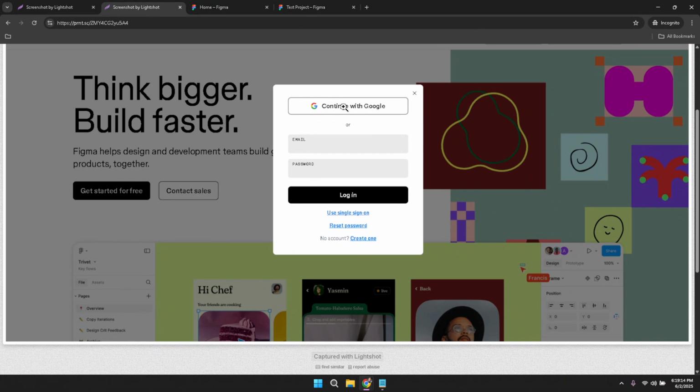Once you click on Continue with Google, you will be presented with a list of your Google accounts. Select the account you wish to use for signing in. The login process will then take you into your Figma workspace seamlessly.